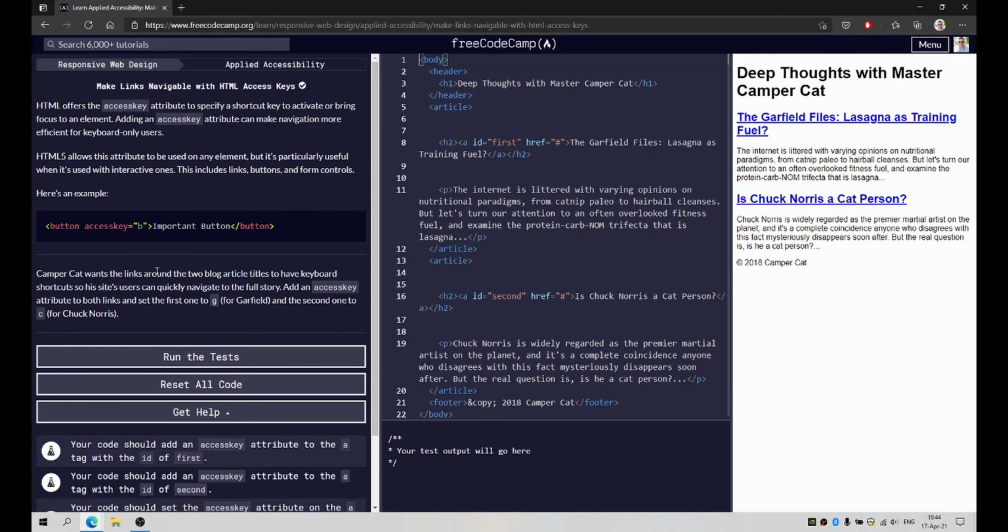CamperCat wants the links around the two blog article titles to have keyboard shortcuts, so his site's users can quickly navigate to the full story. Add an accesskey attribute to both links and set the first one to G for Garfield and the second one to C for CamperCat, no, Chuck Norris of course.